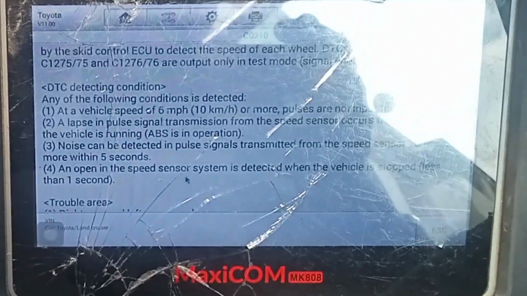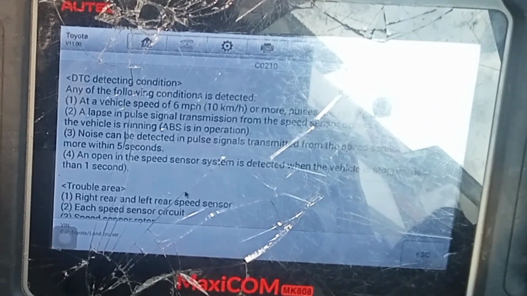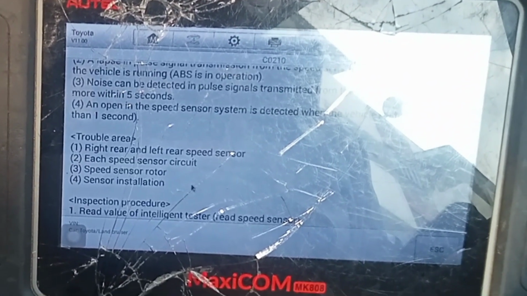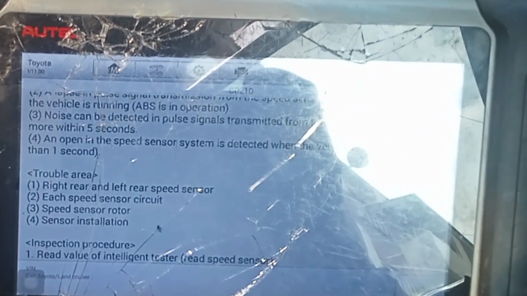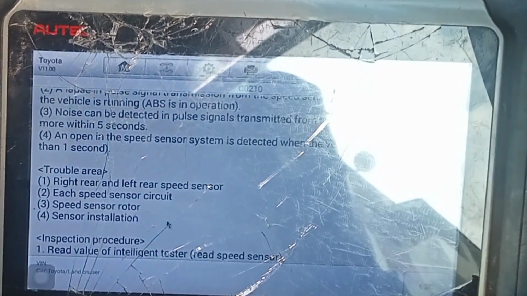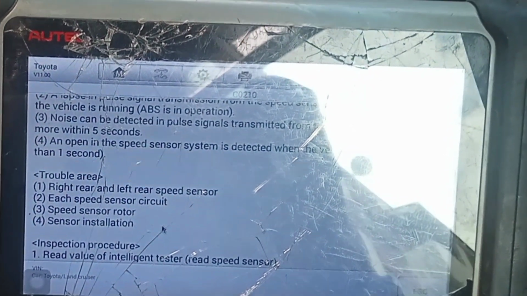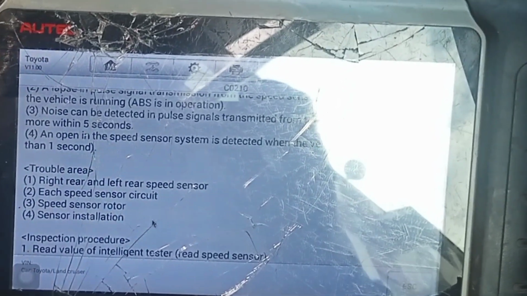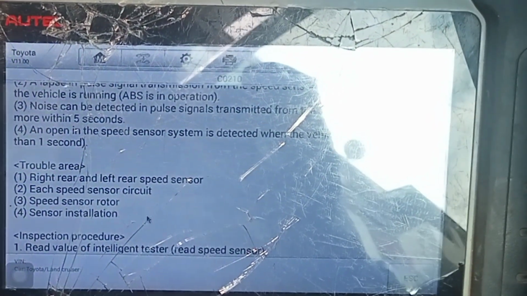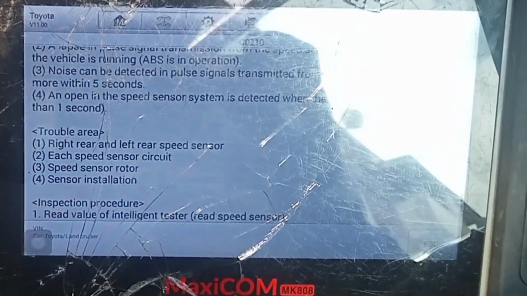Under detecting conditions, then we have trouble areas. I'm going to show you where the trouble areas are. For example, right rear and left rear speed sensor. We have each speed sensor circuit, we have the speed sensor rotor, then sensor installation. Those are the trouble areas.